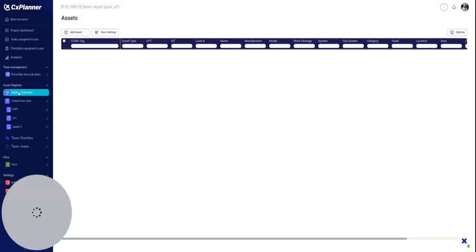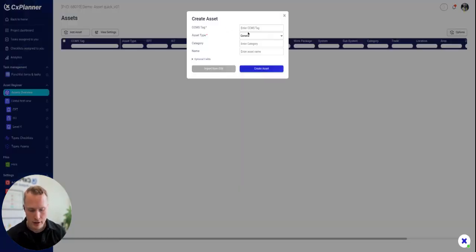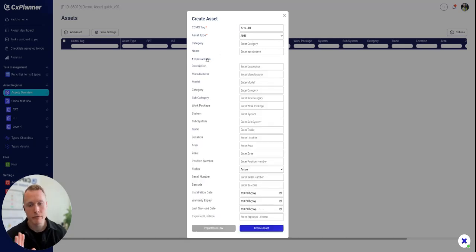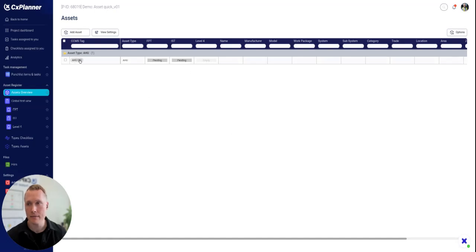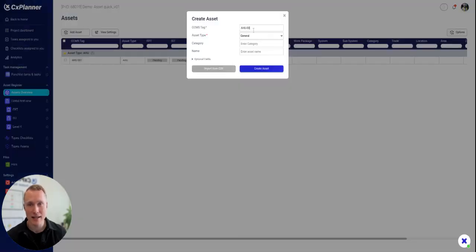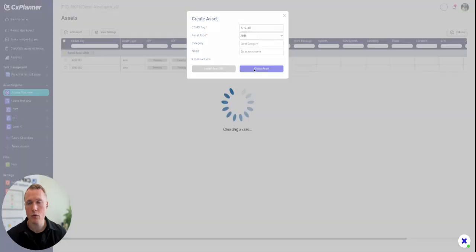So the asset overview, you see that as the complete or full overview of all the assets that are available on this project here. I'm going to add one manually, air handling unit 1 here, selecting the air handling unit type. We have lots of different data. You don't have to fill anything out besides the tag, the CTMS tag, and the asset type. Like that. Now we have one. I'm going to add another one, number 2, and maybe also a number 3 here. Then we have some stuff to work with.